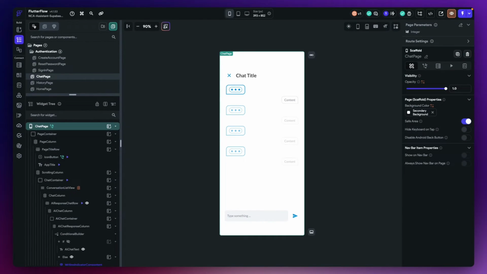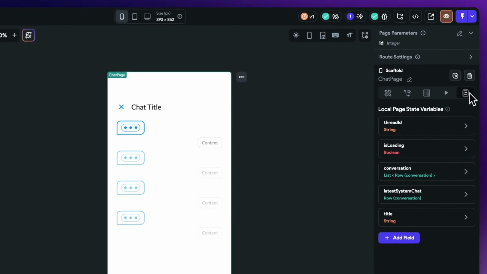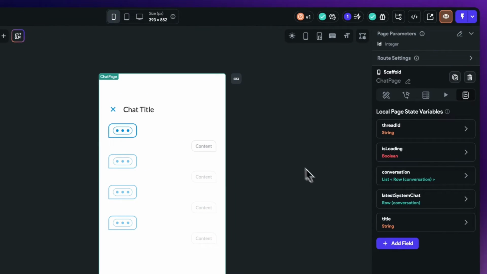Okay, so before we get into the nuts and bolts of this particular page, let's talk about a few other things which are important to orientate yourselves with. I've got the chat page selected here. Let's move over to the local page state variables and quickly talk about these. Here's the thread ID. This is going to be important, because when that is available to us, we're going to want to keep passing that back and forth to our BuildShip workflow.